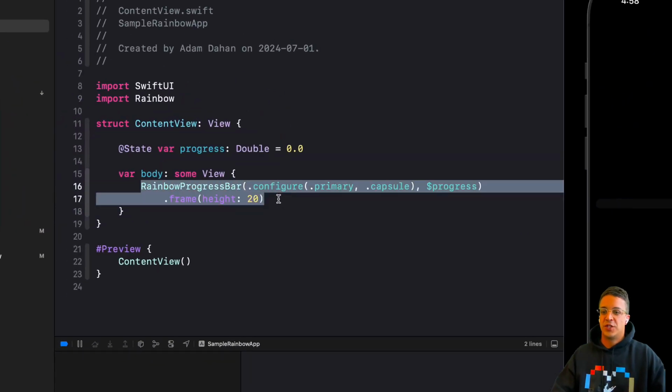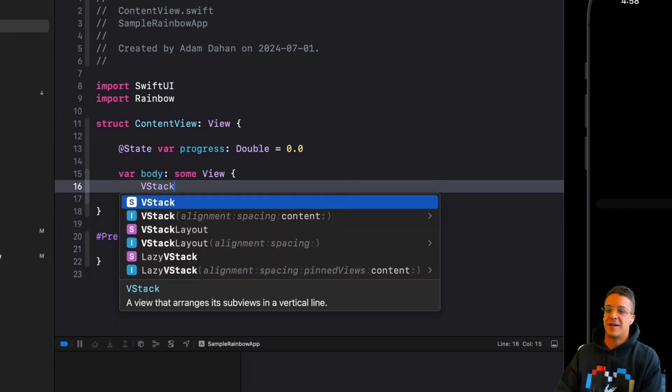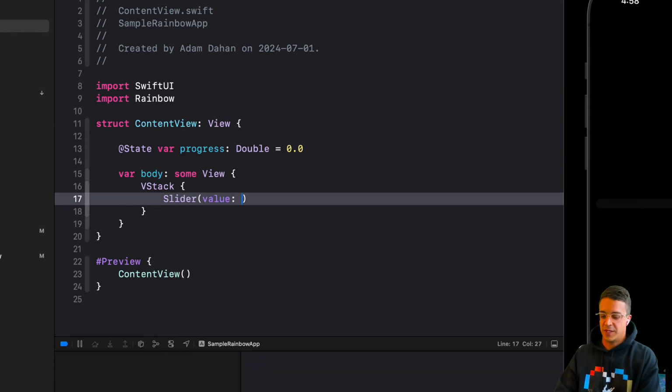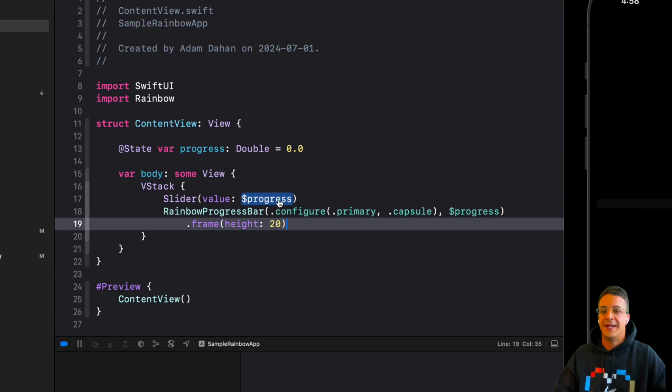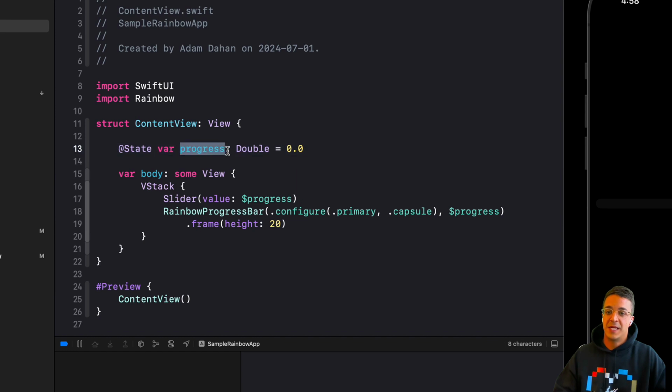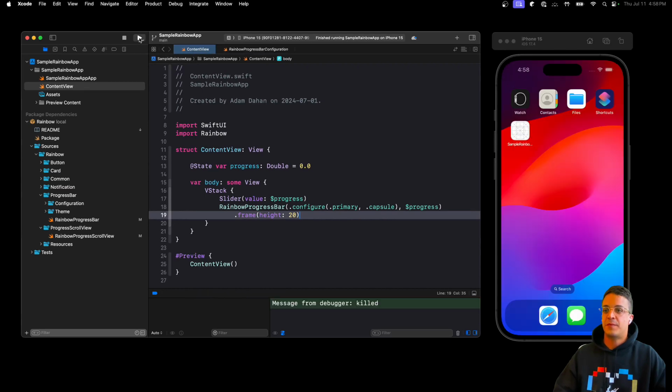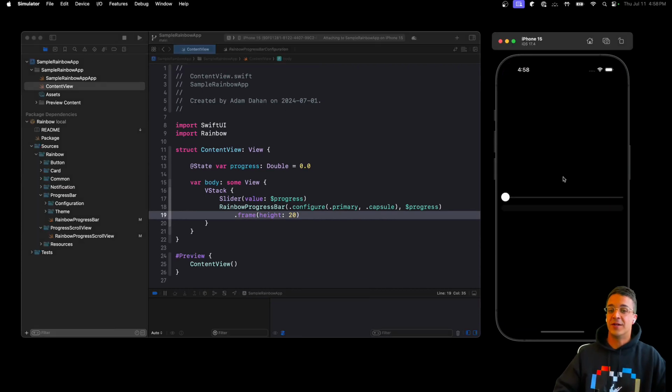So let's go ahead and adjust this to be a VStack, and we're going to pass in a slider, and its value is going to be the bound progress. And we are going to go ahead and paste our rainbow progress bar back. And notice how this progress is bound to both of these components. So now when we go ahead and build and run, and we slide the slider, we should see the progress bar update dynamically, which we do.